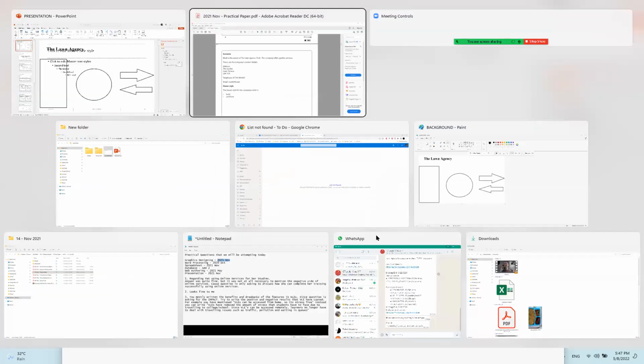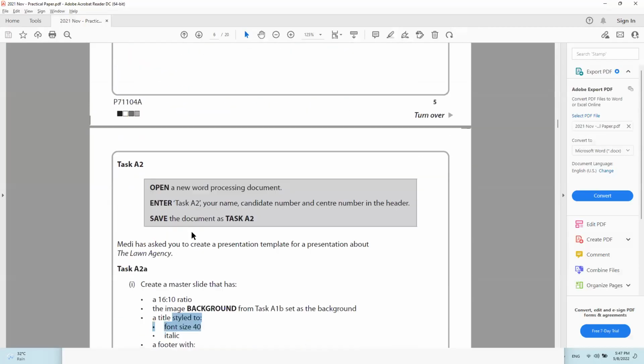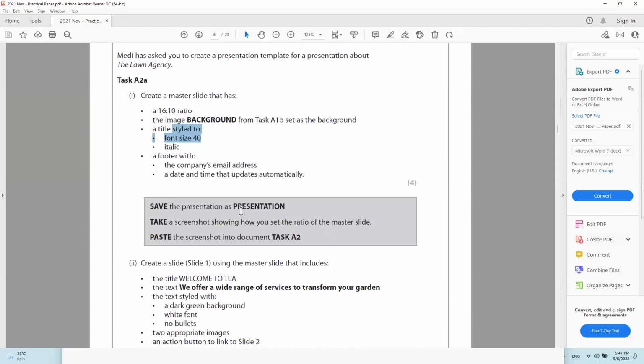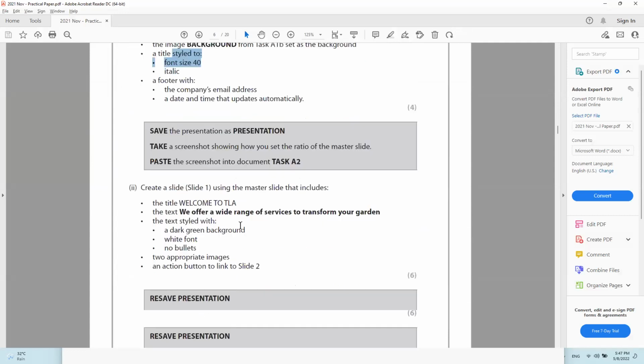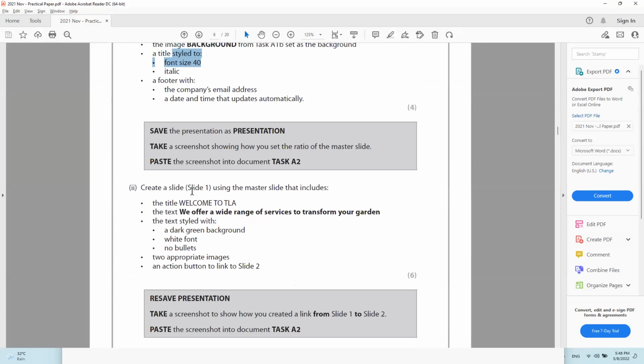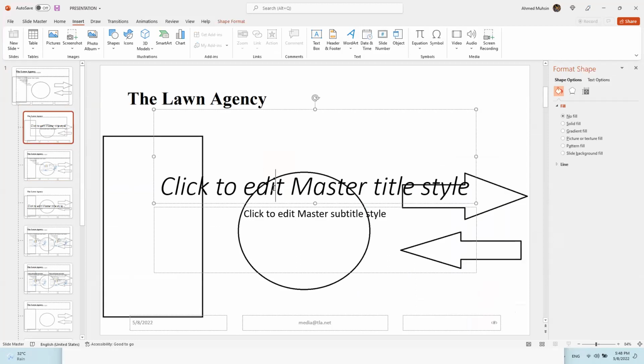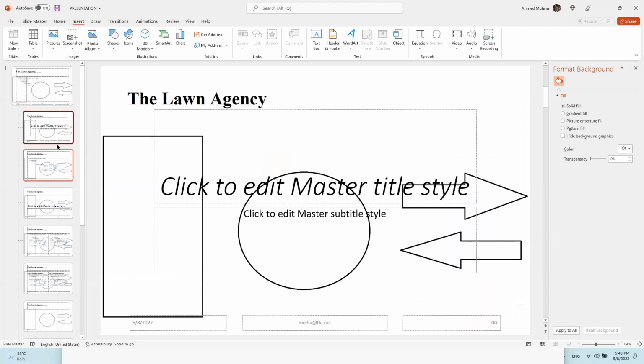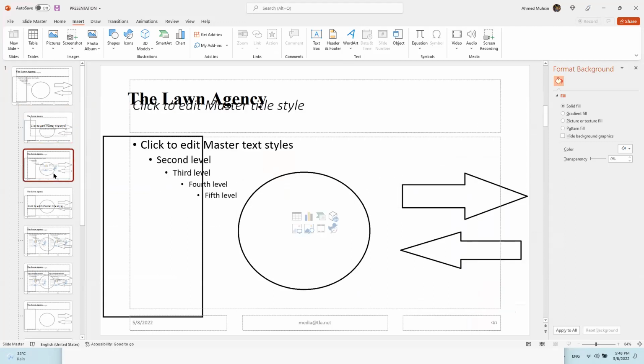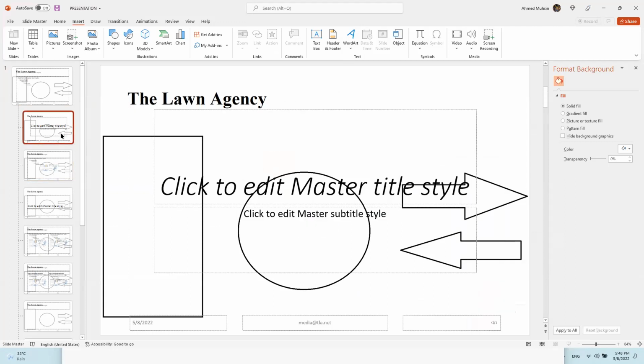Okay, then what do we have to do next? Save the presentation, which I have already done. Take a screenshot, we will not be doing. Now we have to create the first slide. So I have to come here and do it. Everybody, this will be my first slide, my second slide. Is it all right?